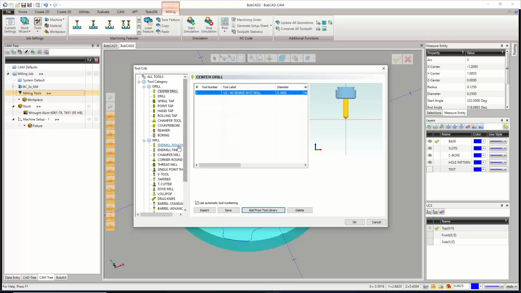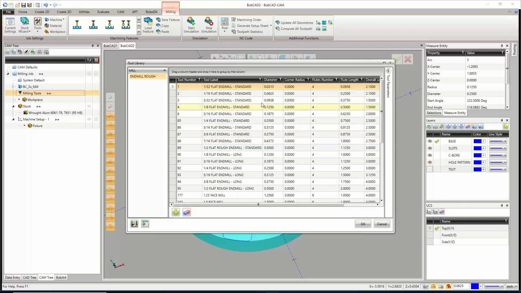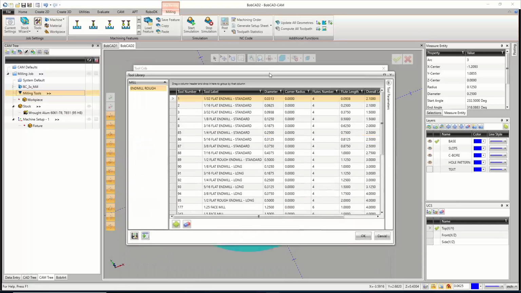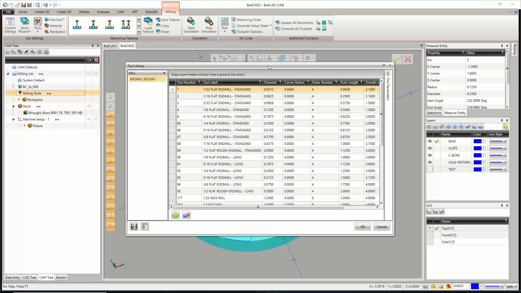So now we'll go down to end mill rough and add from the tool library. So the first tool we're going to use, I didn't add any face material. I'll do a face. I don't want to do it my way because it's confusing. I'll grab a tool. Let's see.